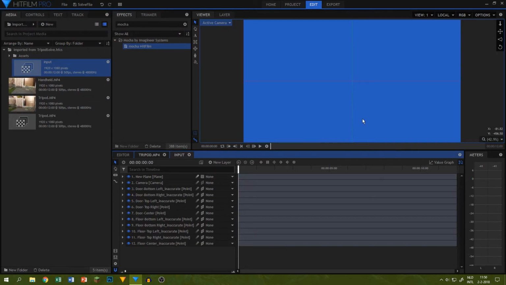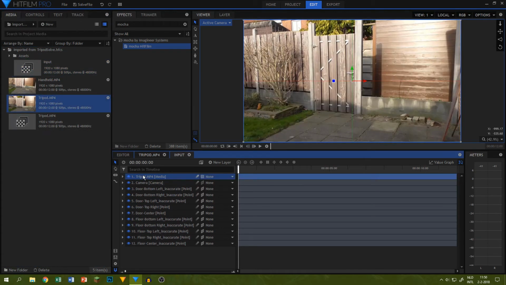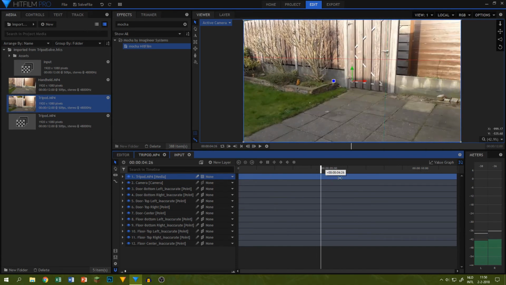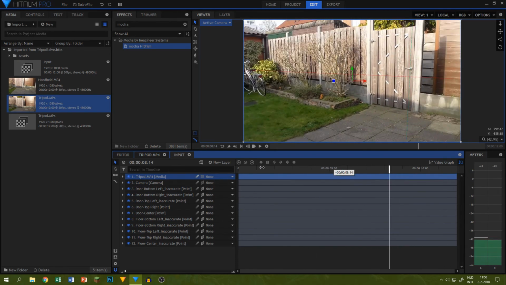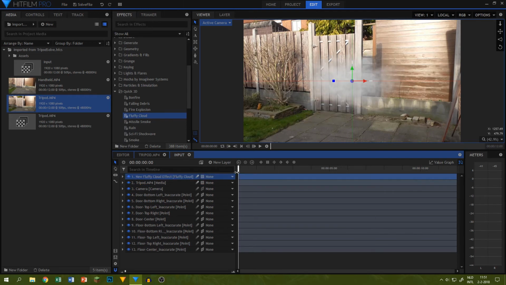As you see, you now get a composite shot with a blue plane, a camera, and all the points you created in your Mocha track. Delete the plane and add the footage you tracked. If I now add a 3D element, it moves with the shot.